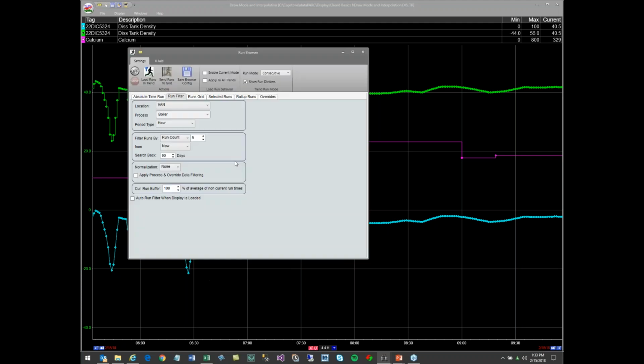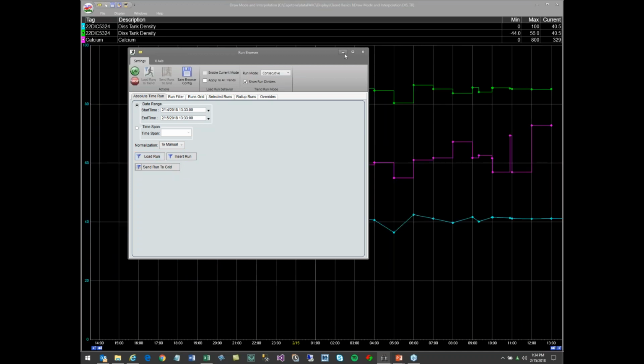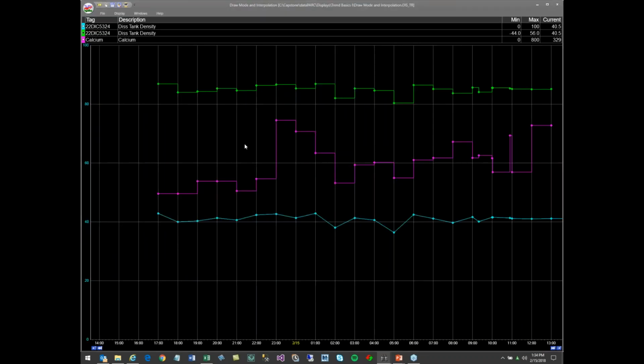So just really quickly in Run Browser, again, if you're interested in this kind of thing, we do have a whole webinar on this. Go watch that webinar. But just for right now, if I'm normalizing to manual, there's lots of places you can do this. This is just one example. Unload that run.